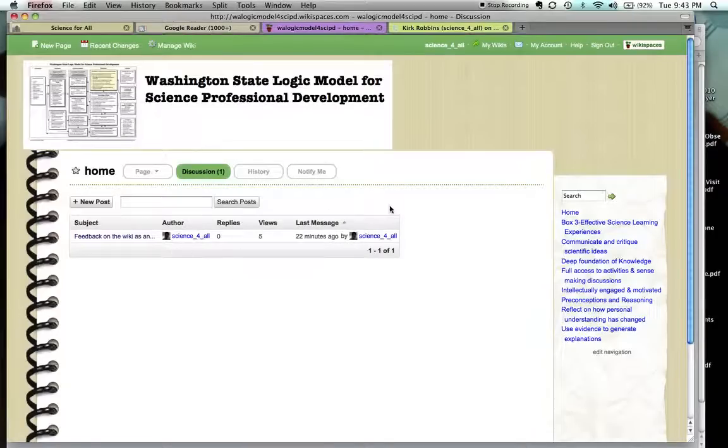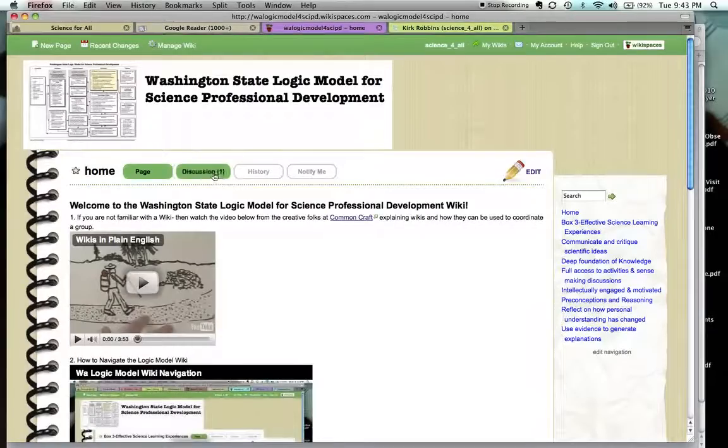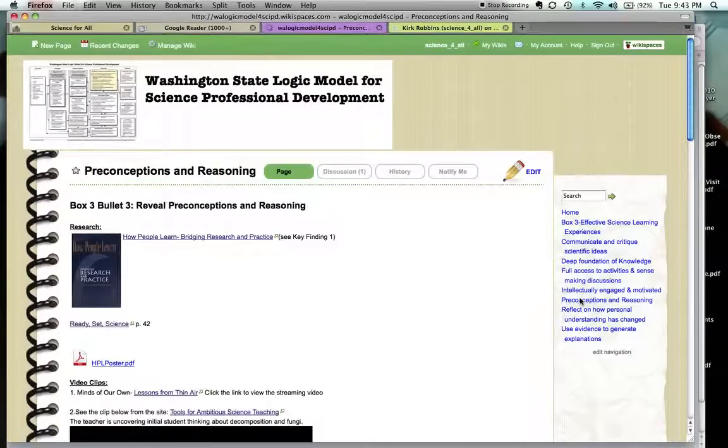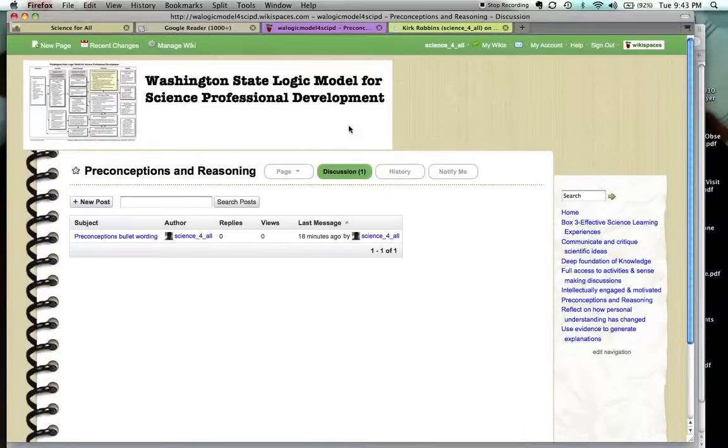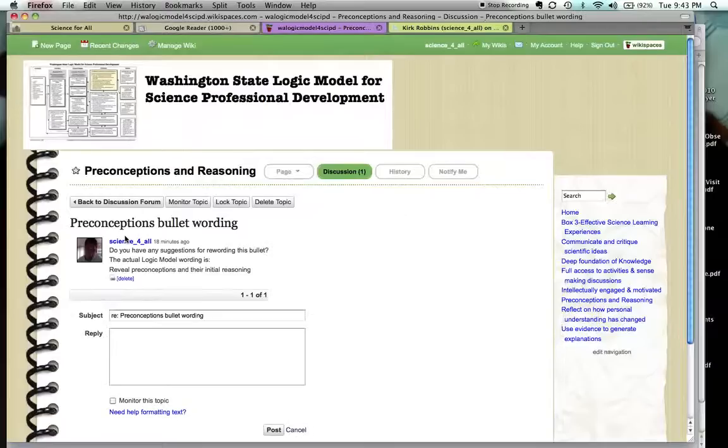Each page in our logic model wiki has that function, so it makes sense. On our home page, we would probably want to have discussions about bigger logic model issues. If we were on, I'm going to go to the preconceptions and reasoning page. If we click on that discussion button, you can see I put a question here, preconceptions, bullet wording.